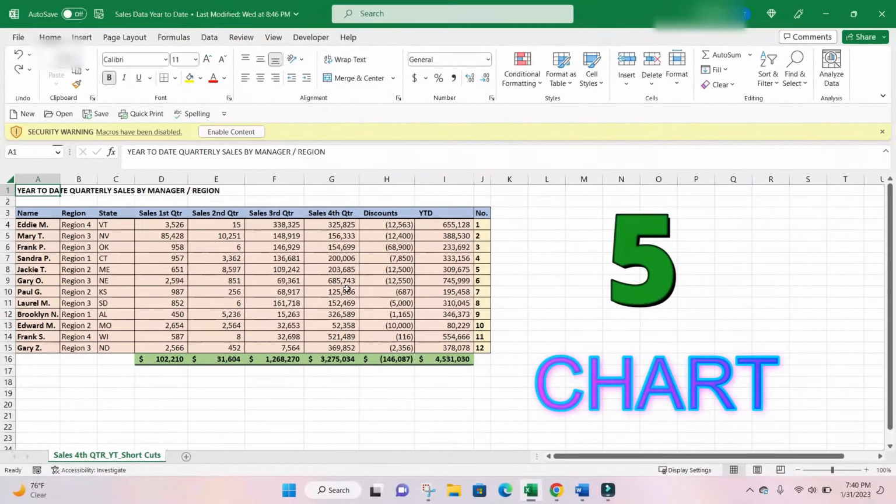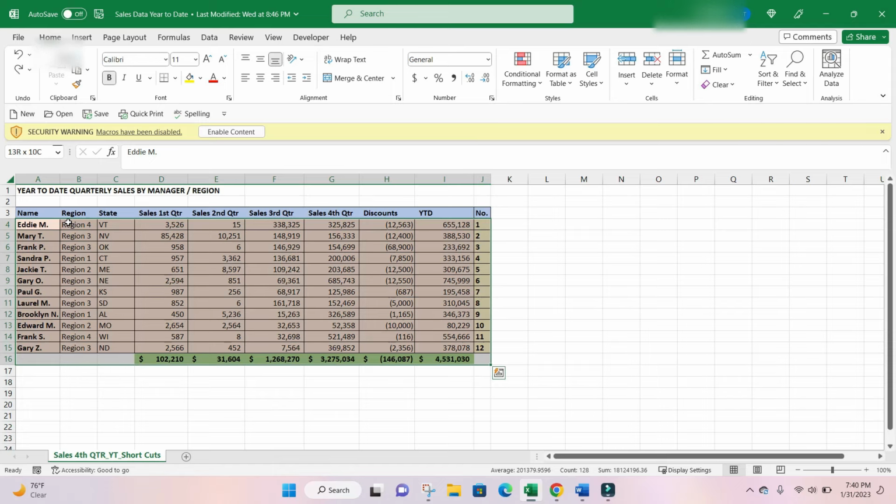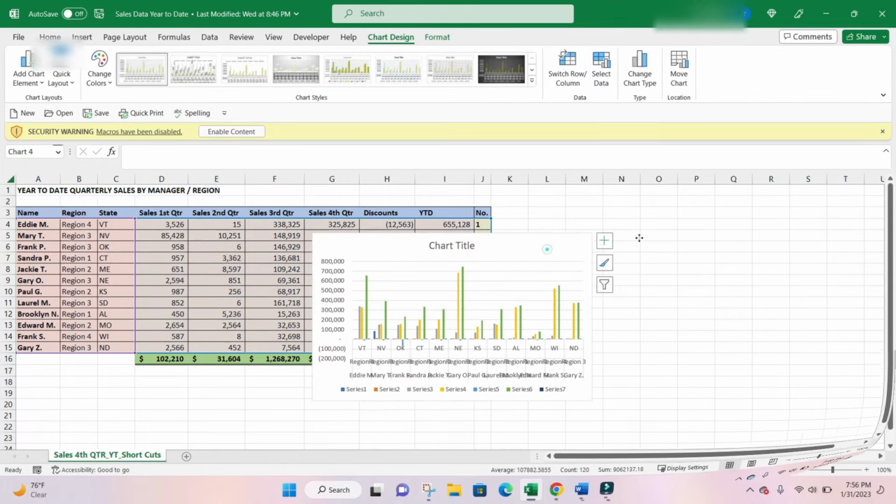Next, we're going to create a default chart. Pick the range that you want. Control Shift, arrow right, arrow down. Let go of the Control, arrow up. Hit Alt F1 and your chart is created.